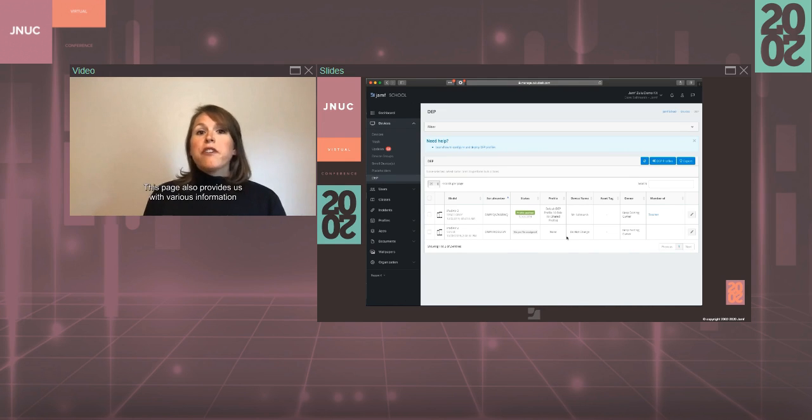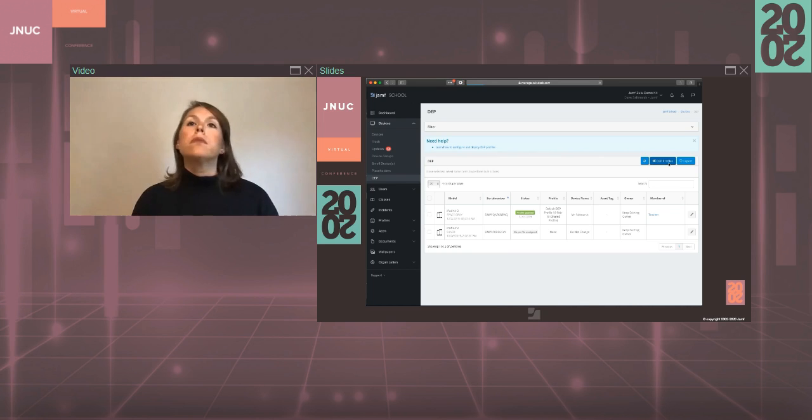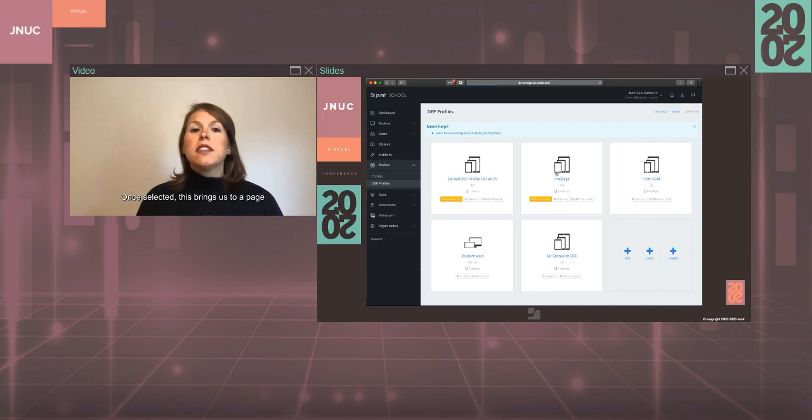This page also provides us with various information about the eligible devices, including things like model, serial number, name of the device, etc. So now we're going to create a DEP profile together. On the top right in blue, select DEP Profiles. Once selected, this brings us to a page with some options of which types of profiles we would like to create, as well as a list of already configured profiles.